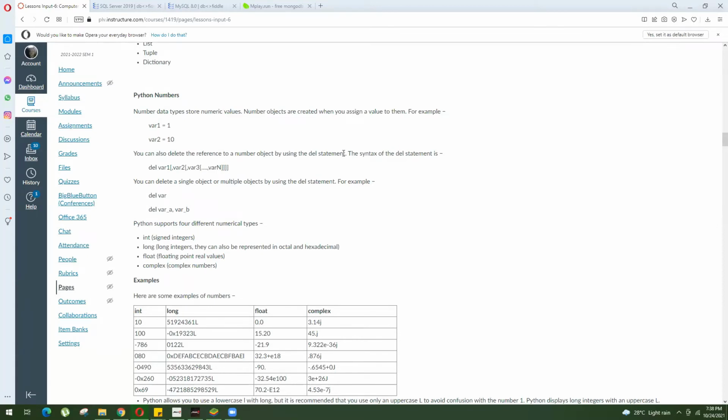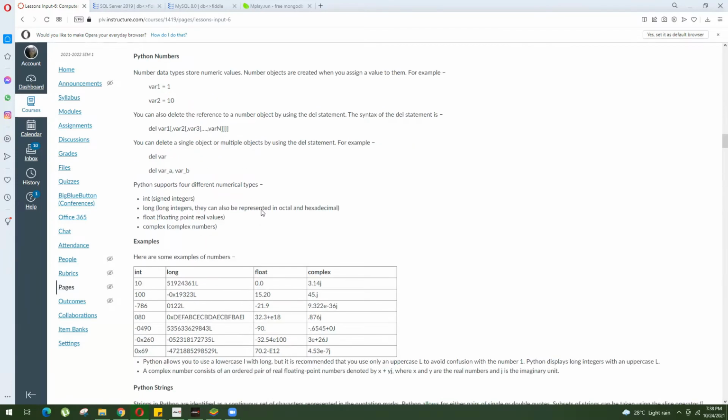Python numbers. Number data type stores numeric values. Number objects are created when you assign a value to them. For example, var1 is equal to 1, var2 is equal to 10. You can also delete the reference to a number object by using the del statement. The syntax of the del statement is del var1, comma, var2, or the name of the variable. You can delete a single object or multiple objects by using the del statement. For example, del var or del var_a, comma, var_b.